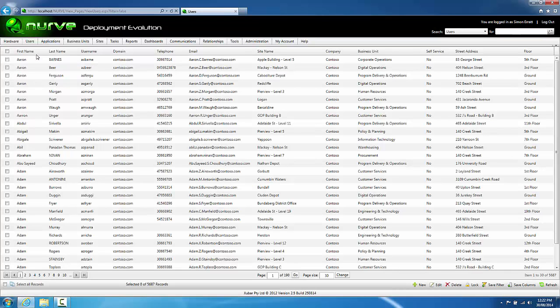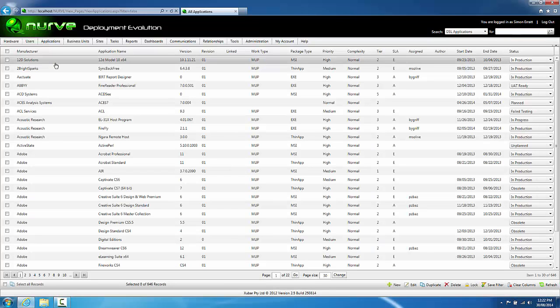Users, very similar in its layout, but obviously a slightly different set of data. First name, username, contact information, site information, business unit information. Applications. There are two kinds of applications in NURVE. One is requested applications, or the old world, and one is DSL, or Definitive Software Library applications. That's everything that's being packaged to push out into the new world.